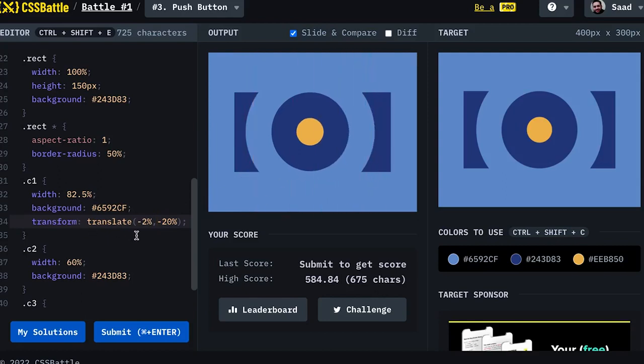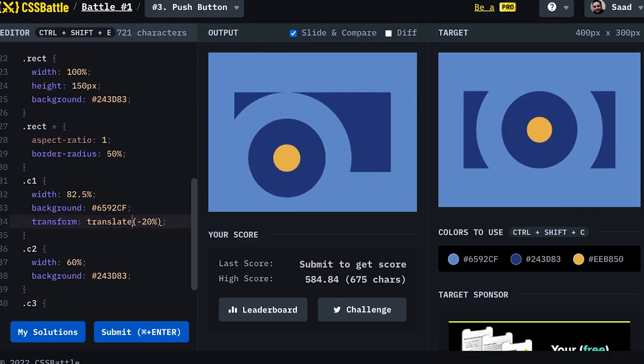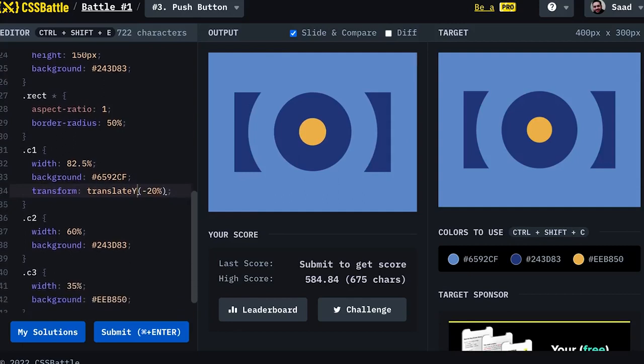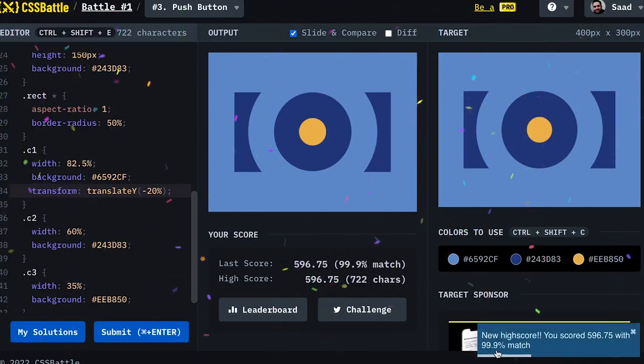So now let's see the results. No, it's not okay. -1%. No. Yes, it will be, I think, a 95% match, and that is pretty good. Now submit it and let's see the result. Yes, 99.9% match. Yes, hooray.